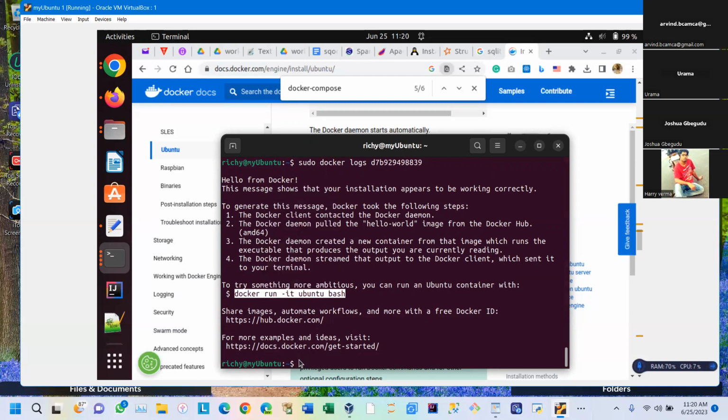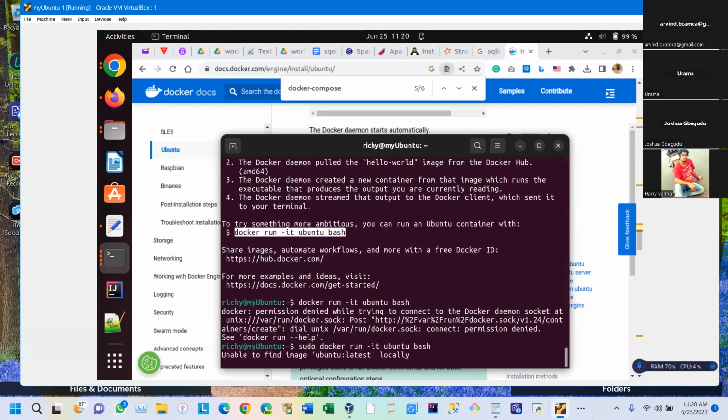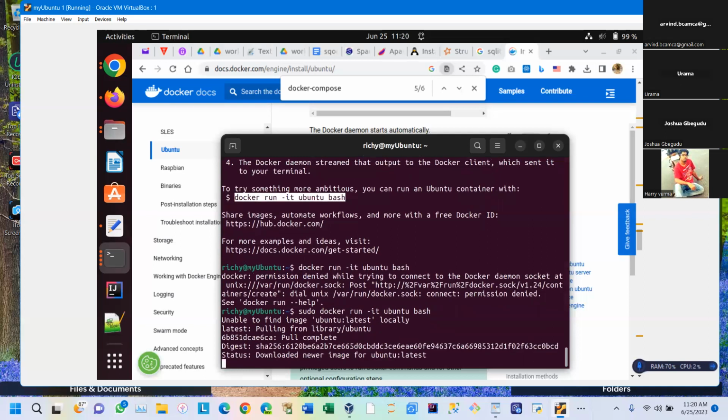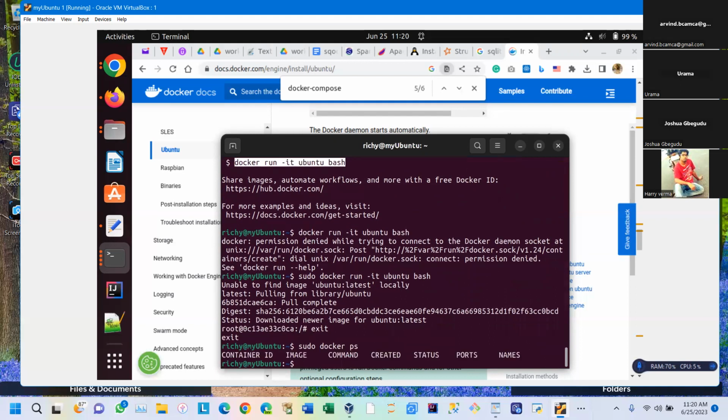Docker run IT is another way for interactive mode. Try sudo. Okay, sudo before that. Okay. It may work now. Now we are inside the Docker container. Yeah. Okay, now if I see Docker PS, container is not coming. Why is it not coming?